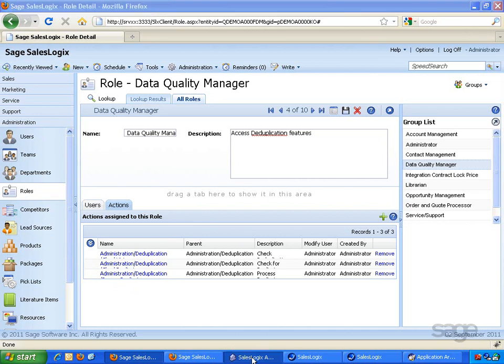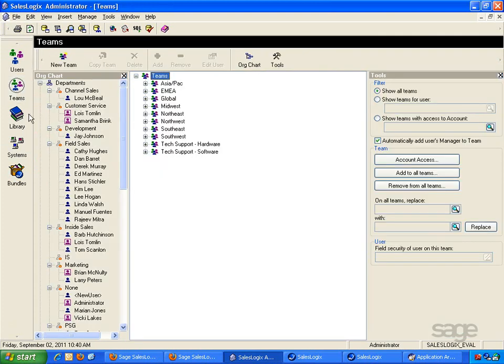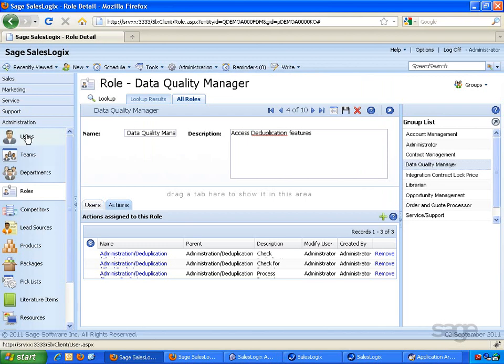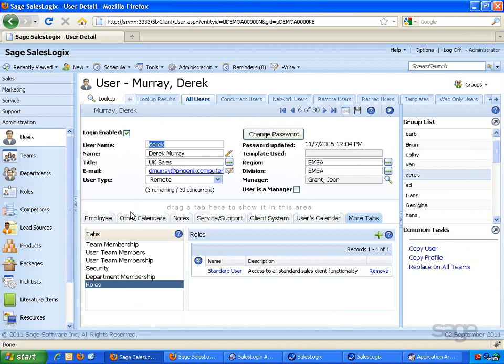These features are like for like what you see in the administrator application, so users, teams, and then within teams you can manage departments, and then we have the library. And so you'll see if I go into something like users, I have the same list that I do in the full administrator, and if I click to view one of these users, I can manage which calendars the user sees, service and support information, client system, team membership, user team membership, security, and department membership.